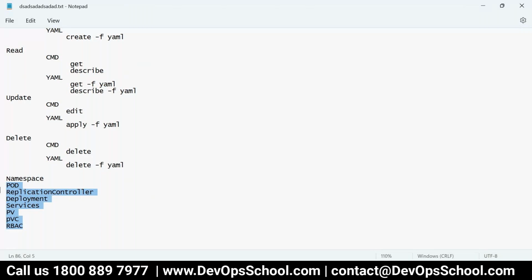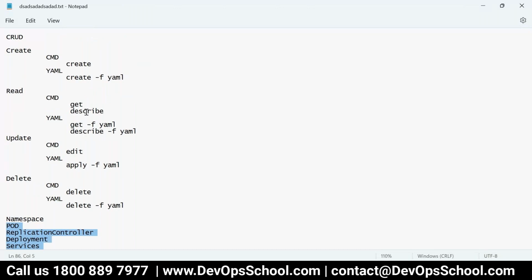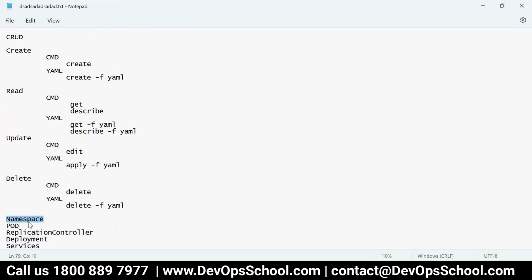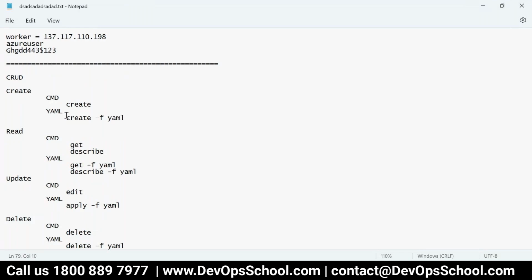Okay. So now, what to do? So guys, I am going to create a pod. So what, sorry, namespace first. So here I'm going to create a namespace using the command line. Can we do that? So let's do that.